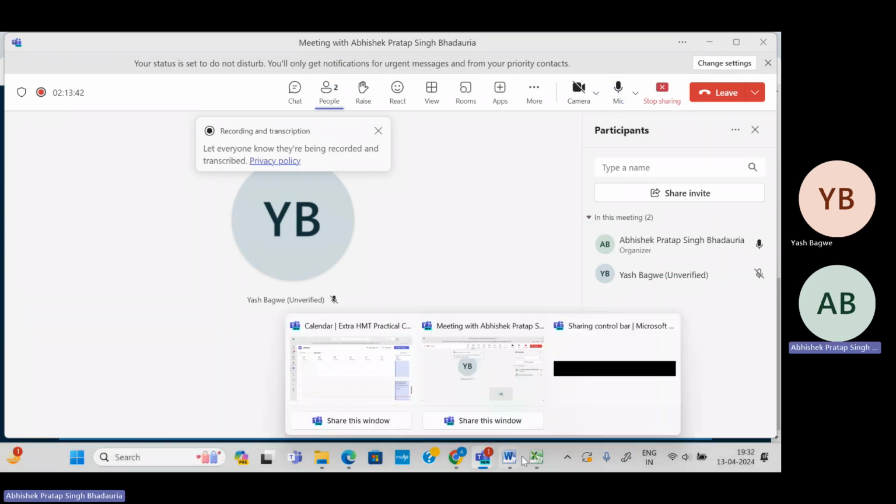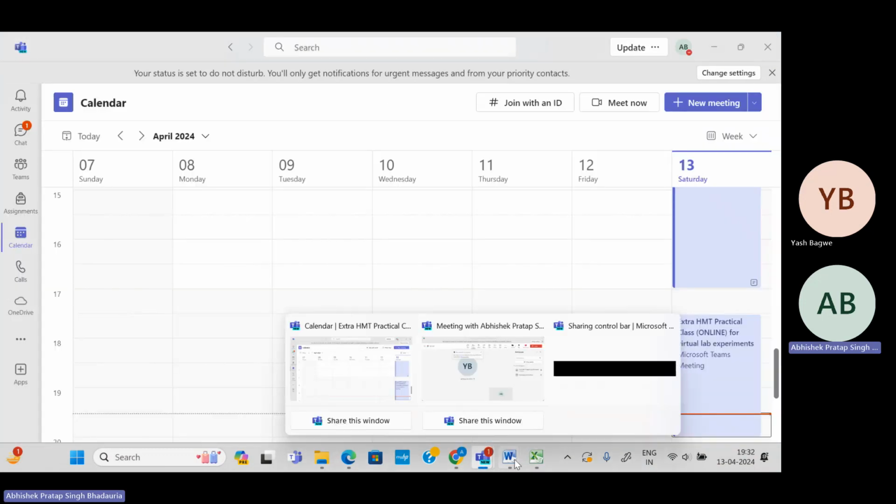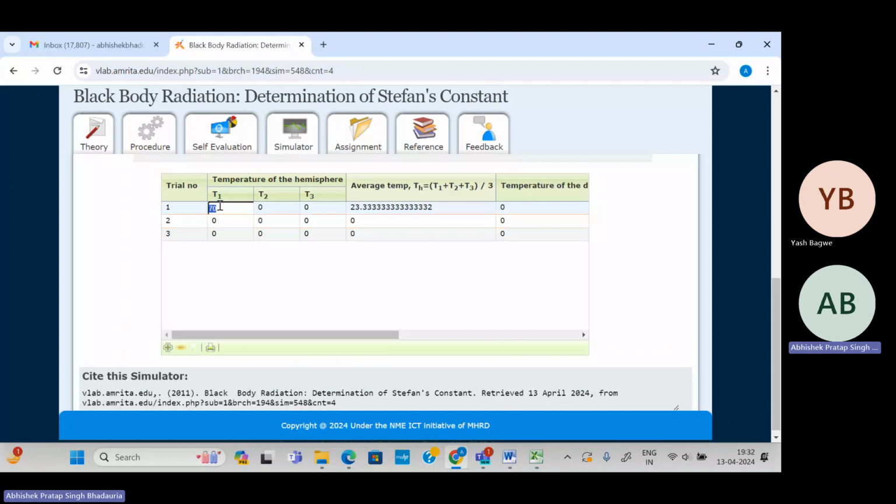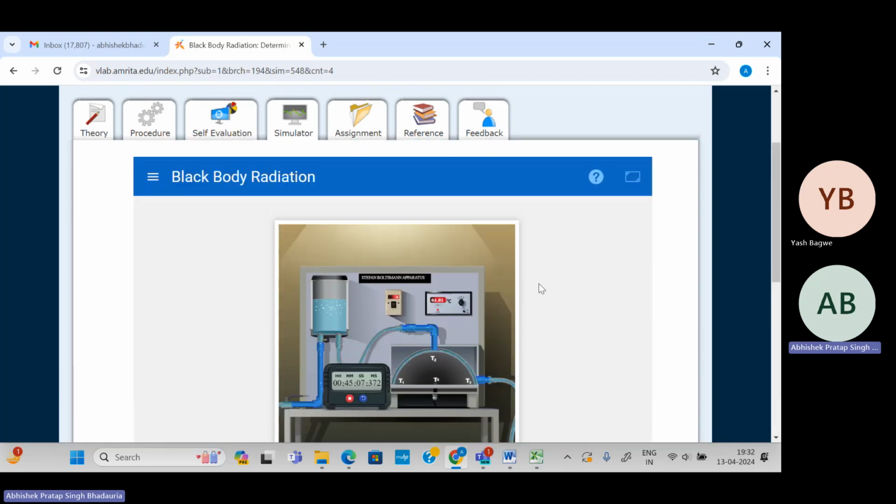Okay, so let's continue. 70 degrees Celsius was the temperature. Always remember, for radiation we take the temperature value in Kelvin. So 70 plus 273, that is 343 Kelvin. 343 Kelvin. Okay. Now T2 is what?